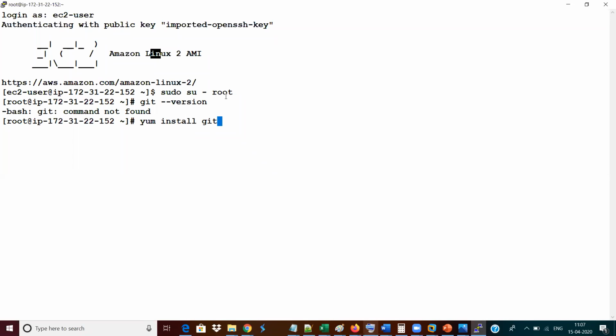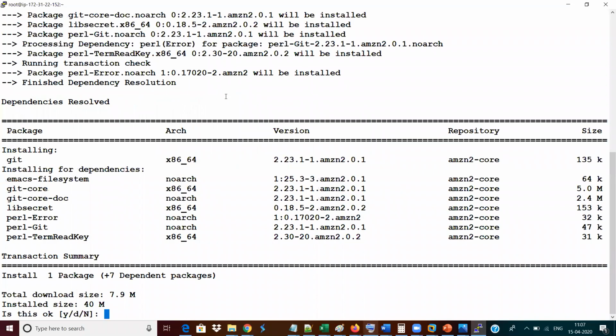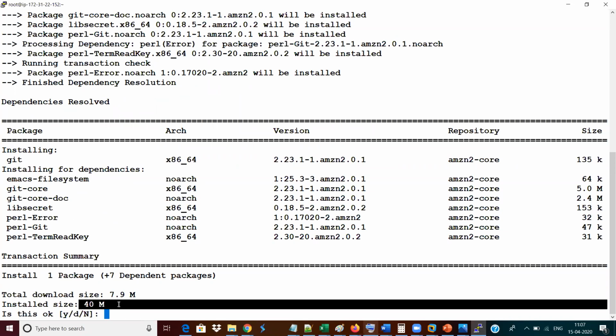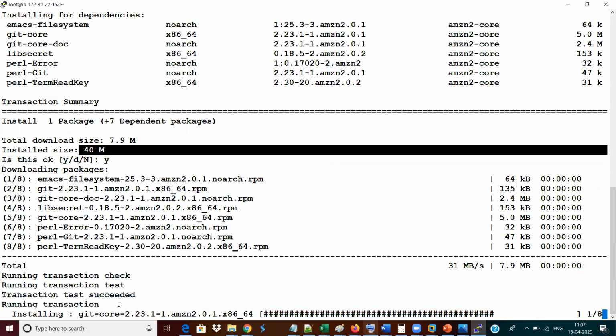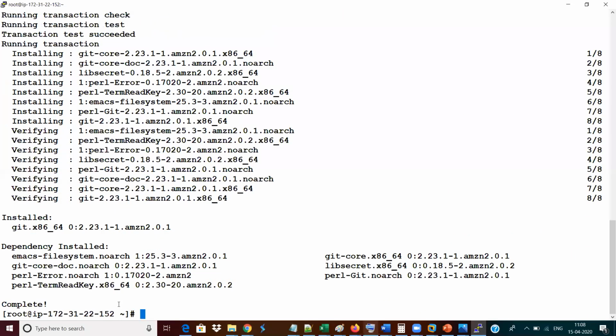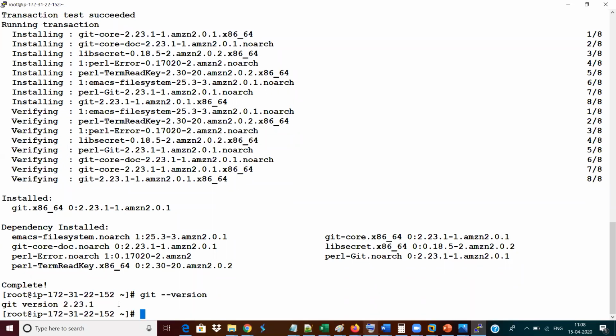So I'm going to press enter. You can see that Git is getting installed and it will consume a maximum of 40 MB of size. 40 MB is not a big deal. Why? Because we have 8 GB of space. It is confirming whether you have appropriate space or not. Now if you give git space hyphen version, you can see git version 2.23 has been installed. So this shows that Git came into your system.